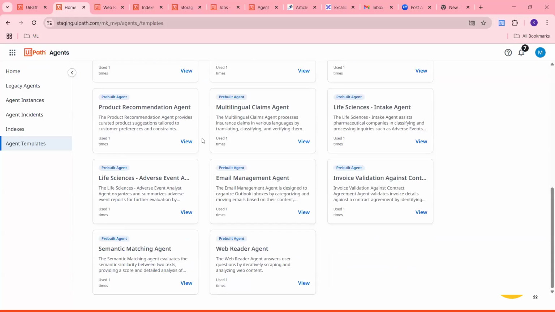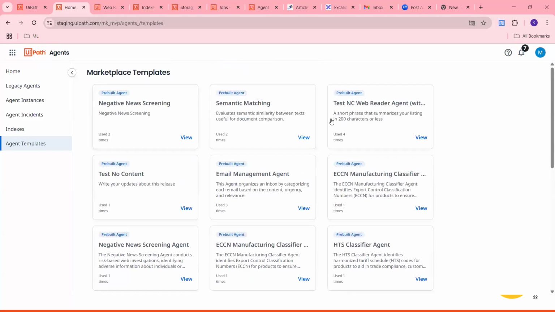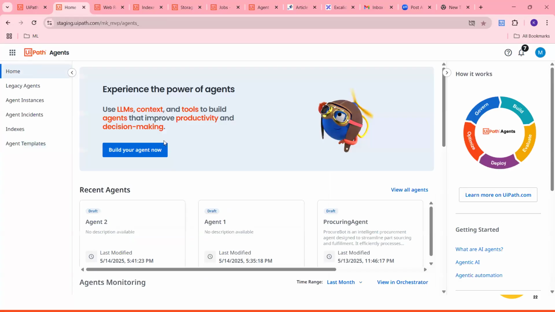If you think you already have that, you can download it, and then customize it according to your use case. That's how the agent templates are used. So these are the main dashboard elements. Now let's start exploring the inside part of each step. Let's start with building your agent.